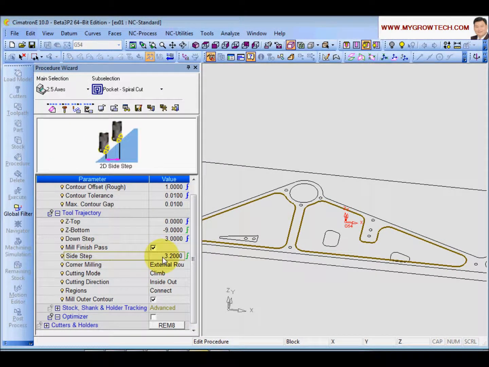Look at the Sidestep. I'm using the variable. So if you change the cutter diameter, the setting here will change. Yeah, 3.2. 40% is 3.2. But the downside, just now I just keyed in the value, so you can see the downside is not changed. So when keying parameters, we suggest you use the variable so that in any case you want to change the cutter diameter, it will update the value automatically.